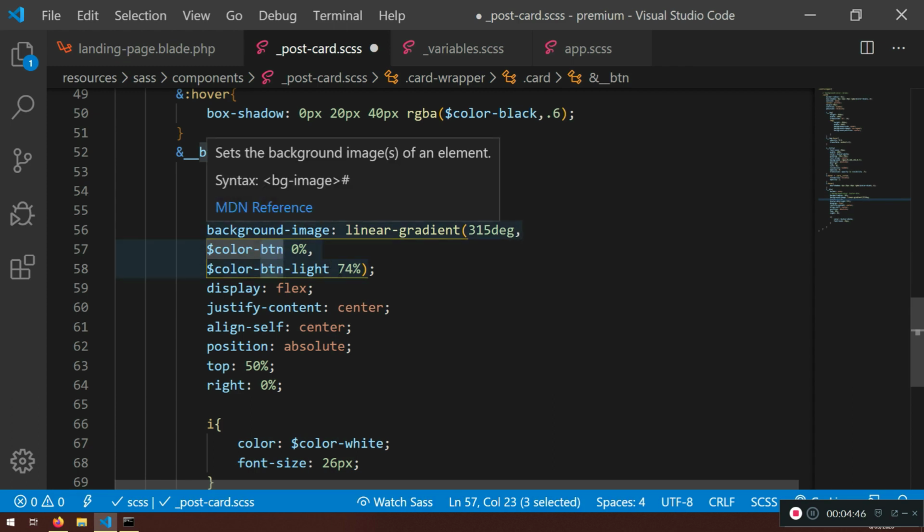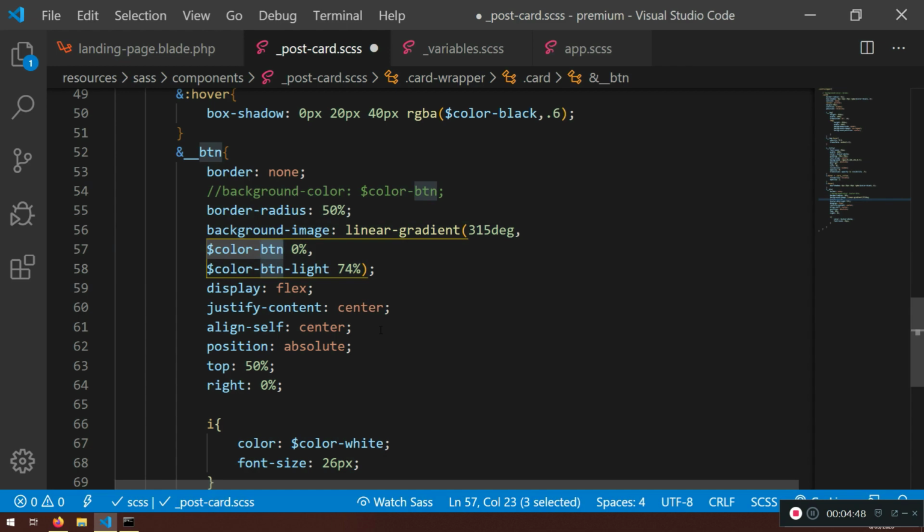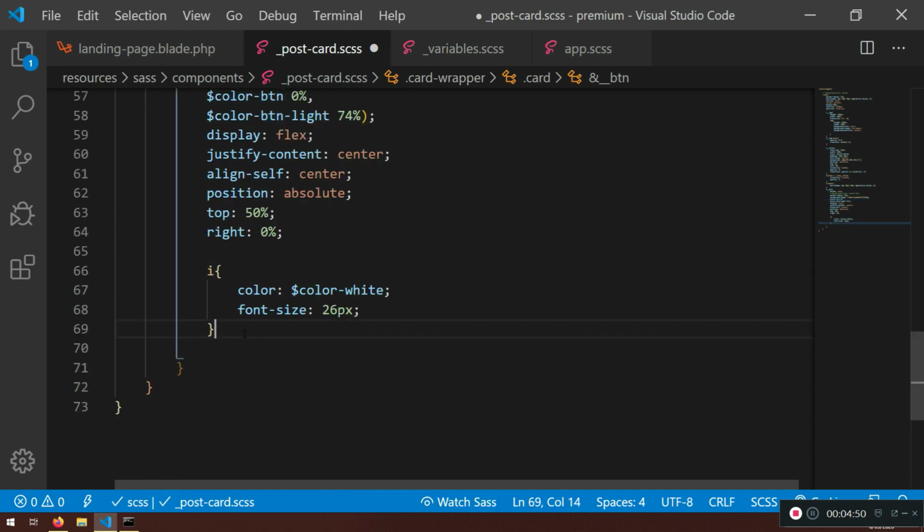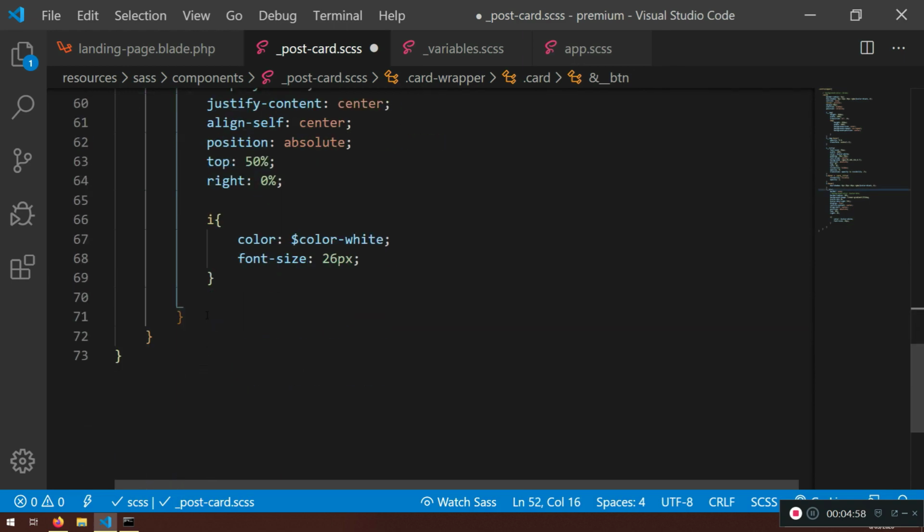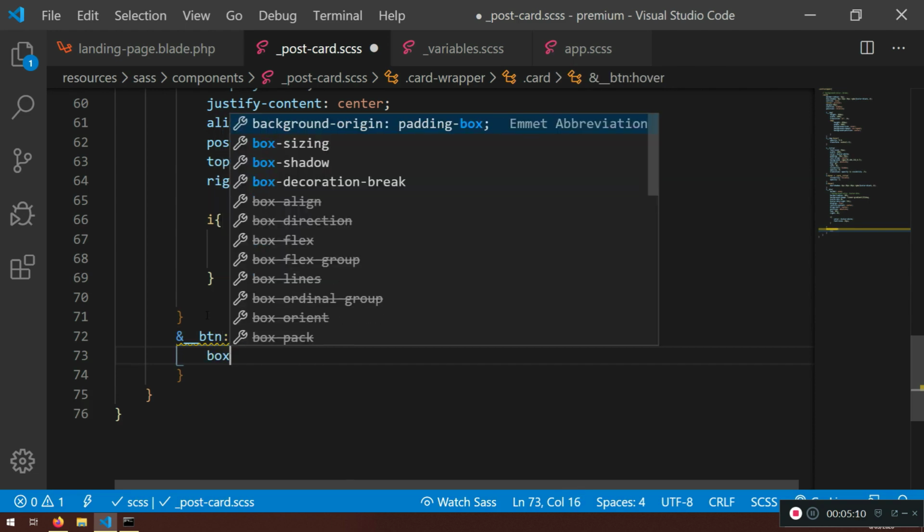The other one is going to the 74%. So also what I want is after this, after the button, I also want to do something with the hover effect. BTN hover, and let's say I'm just gonna change the box shadow.